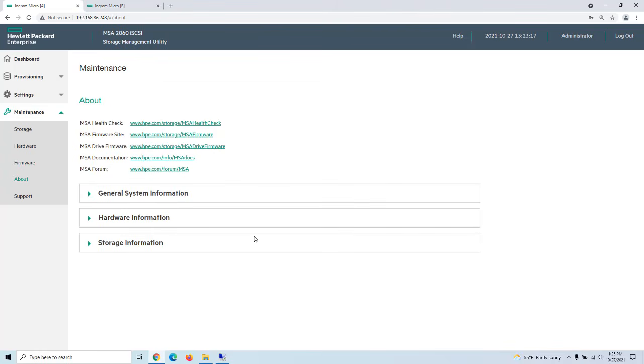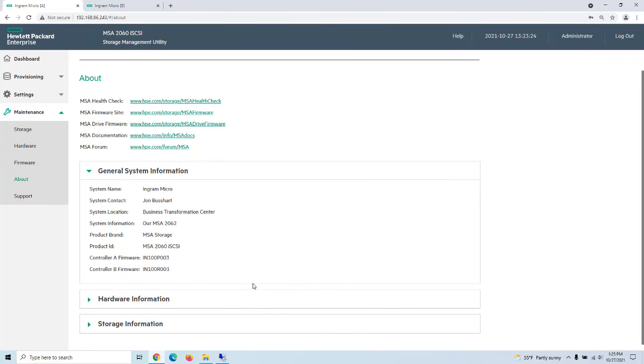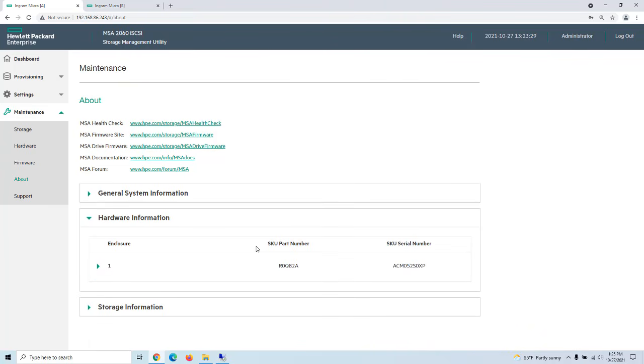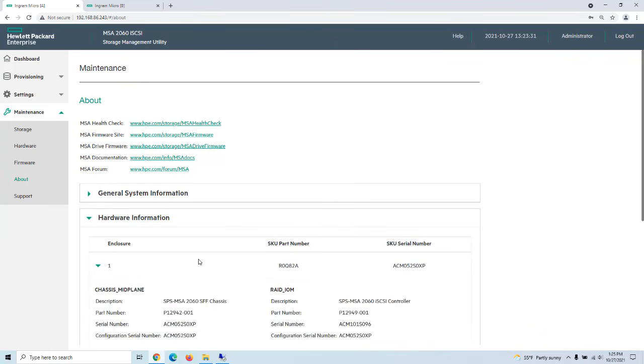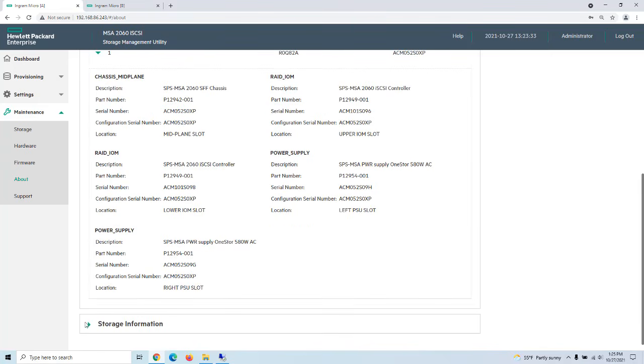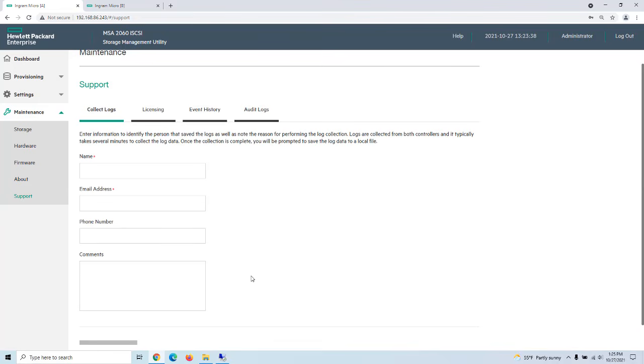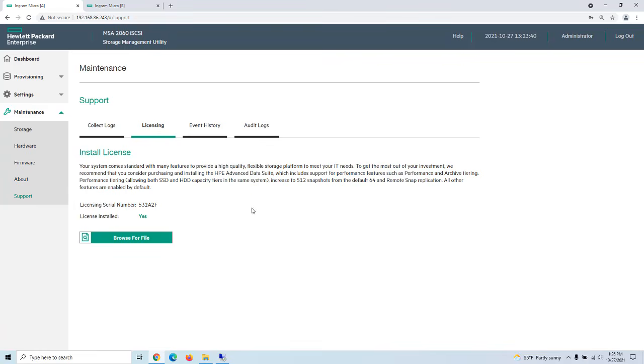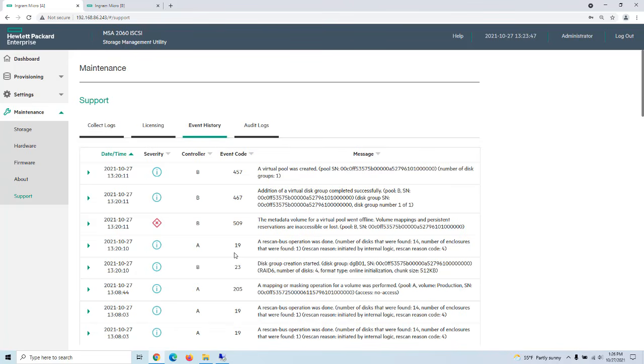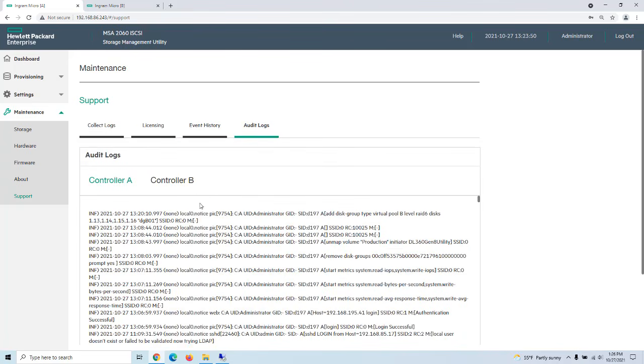We could go down the list again. We could look at the About section. We've got some great links over here. We can look into general information. Again, what I like about this interface is it sums things up pretty tidy, but then I can expand out and get a great amount of information if I wanted to. And finally, on the bottom, support. So collect logs, licensing. This is where I'd add my Advanced Data Services license if I didn't have it installed. Event history, as well as audit logs, happen down here.